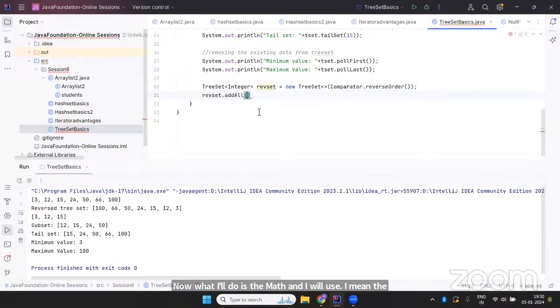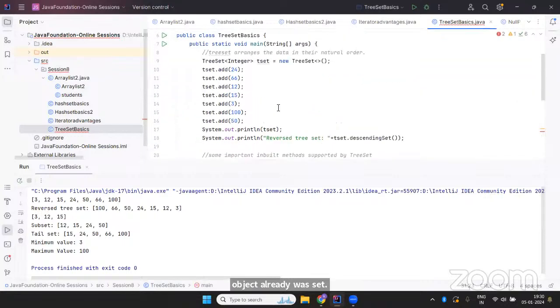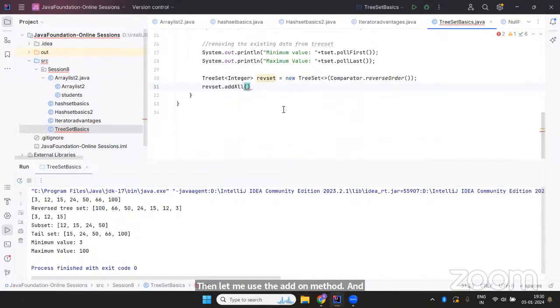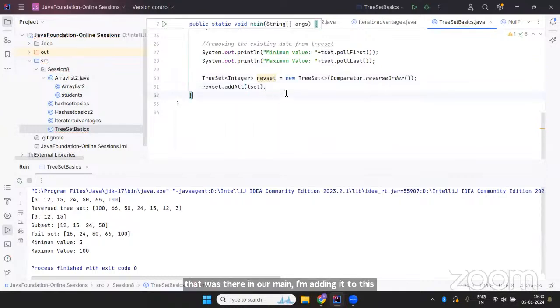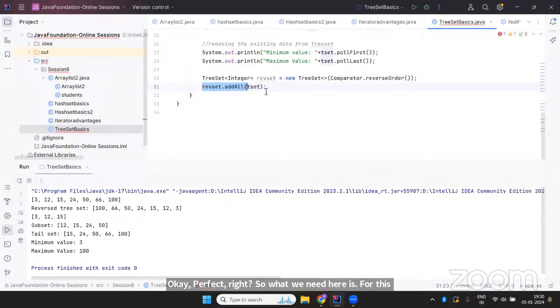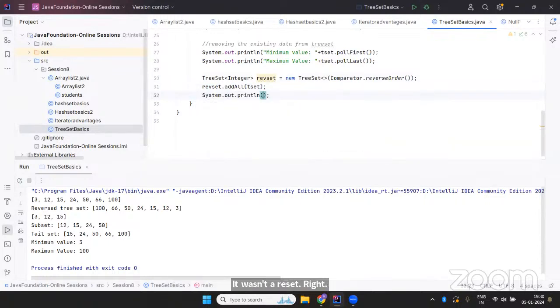Then I will use the add all method. Then whatever the data that was there in our main tree set, I'm adding into this particular reverse set tree set, right? So what we did here is for this new tree set, we are adding all the elements of tree set, the original tree set, right? Then let's try to print the second TreeSet data, which is reverse set. You will see whether we got the data in the descending order or not.